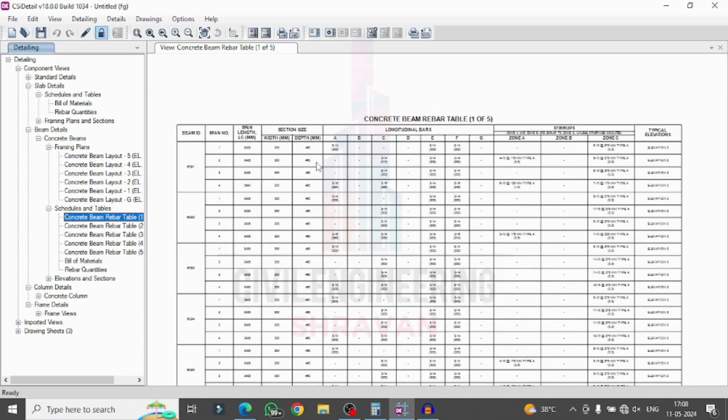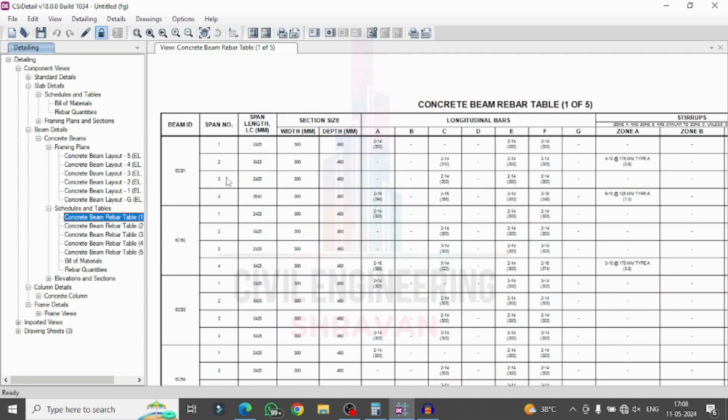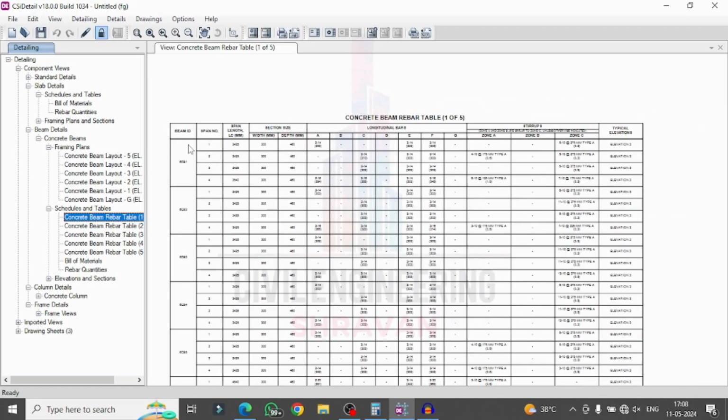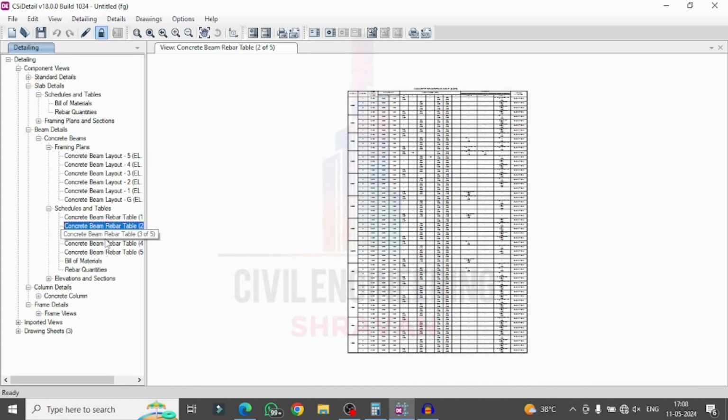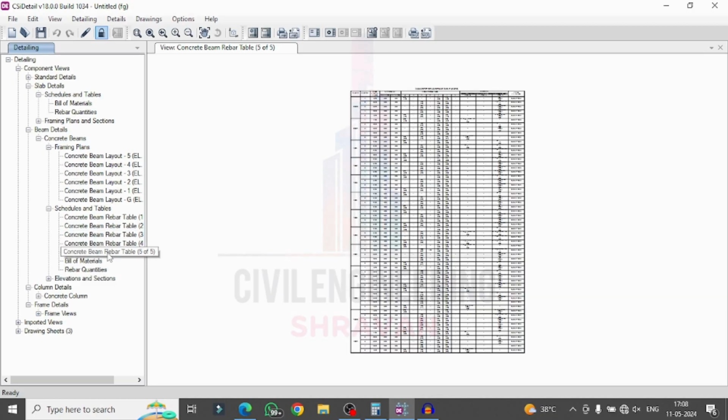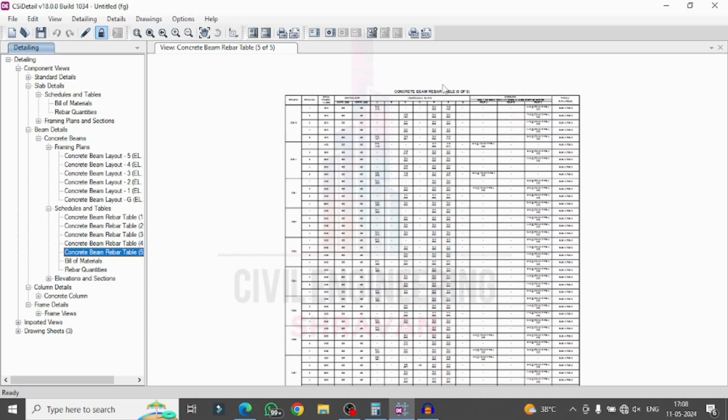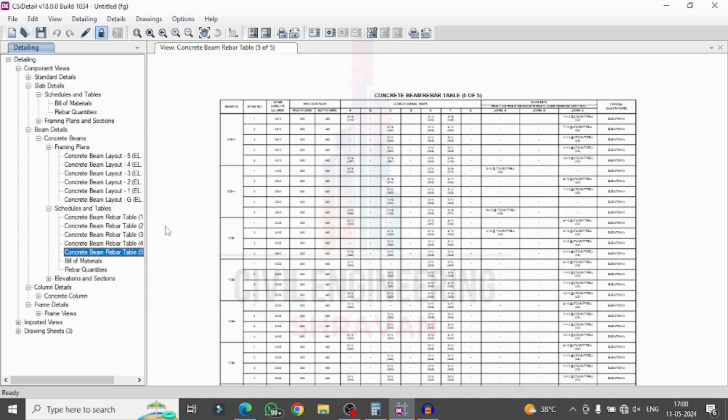In the same process, it consists of the second span, number 2. It consists of span length and so on. It also consists of the complete values related to the second sheet, third sheet, fourth sheet, fifth sheet. You have to take the printout of these sheets and summarize the results for the beam section. In the same process, we will select the elevations.